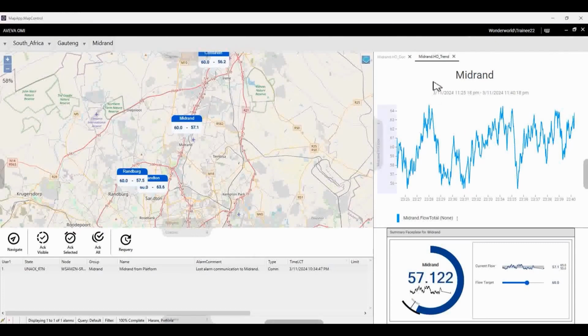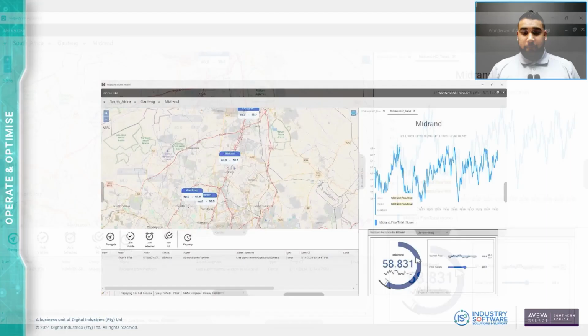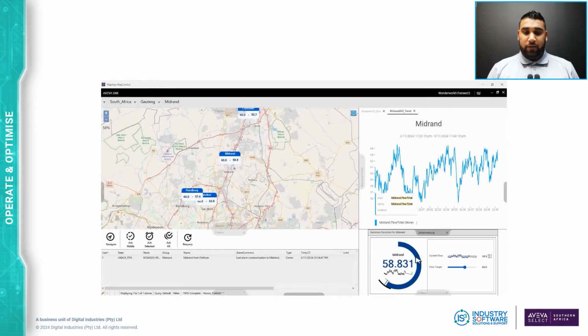Okay, so as you can see on the right-hand side, we have our trend screen. That's for Madrid. And then on our bottom right-hand corner, we also have our faceplate screen.